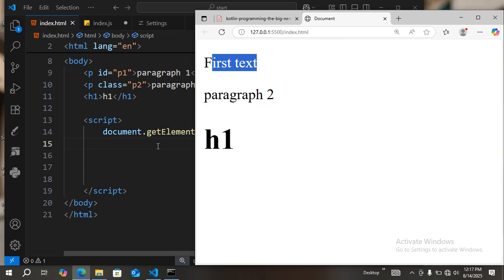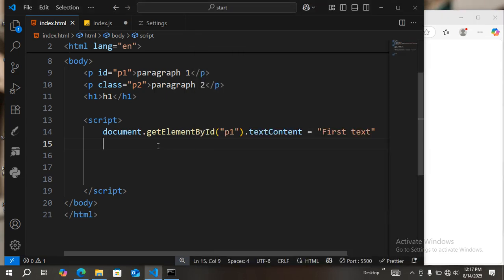We can also use query selectors like this. So we can get them like this. I'm going to show you that in detail. First wait. For query selectors I will show you. So that's how we can access the content. We change the content by selecting the element by ID.